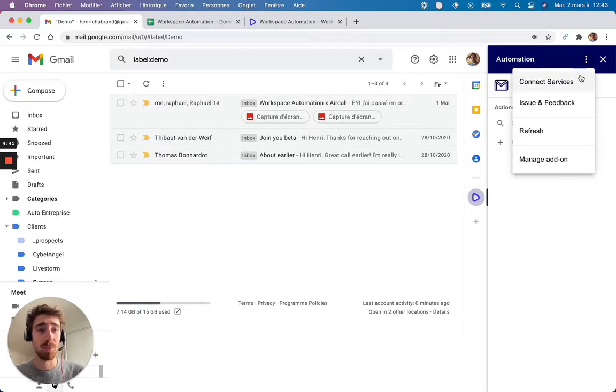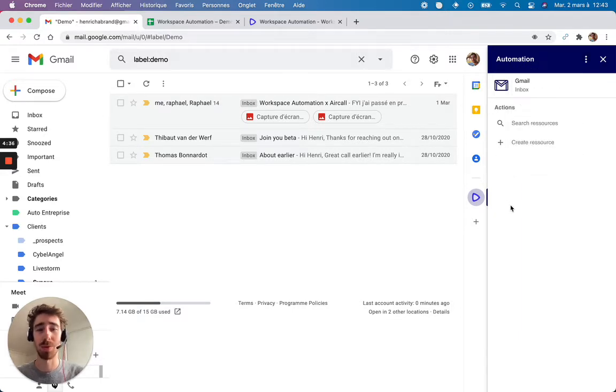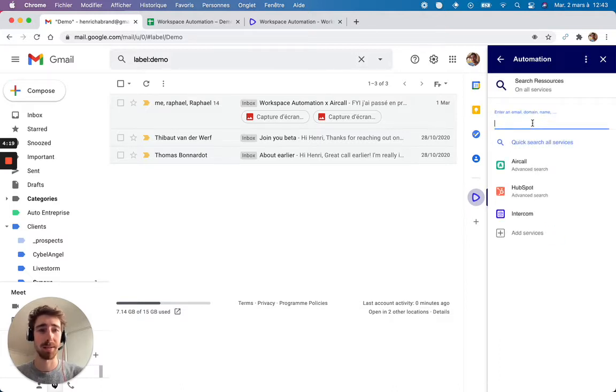The next step will be to connect services, so basically the tools that you are using on a daily basis. For example, here I've connected Aircall, HubSpot, and Intercom. And now that I've done that, I can directly search any type of resource within those services. So here I can enter the name of a contact to try to find it within Aircall, HubSpot, or Intercom. And that's basically how it works.